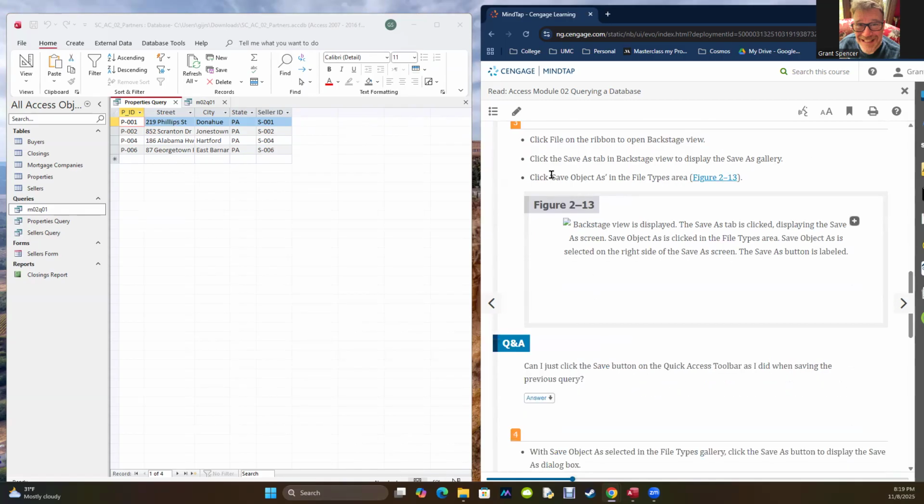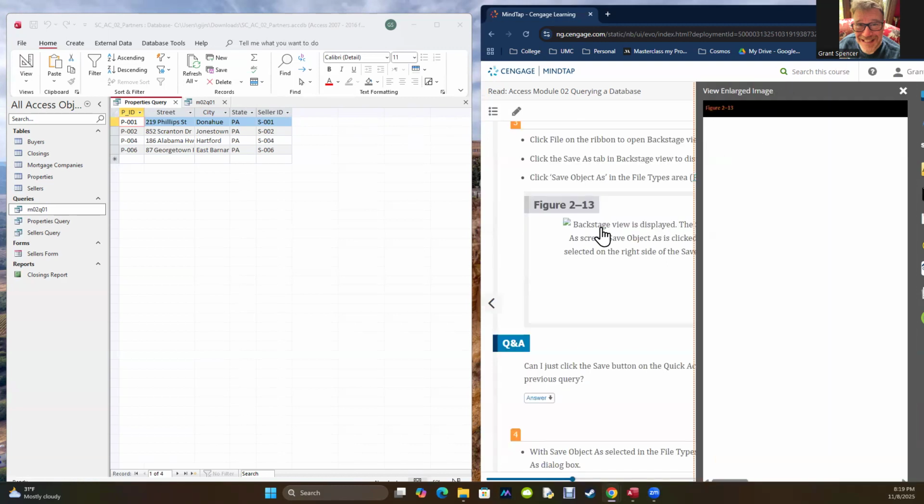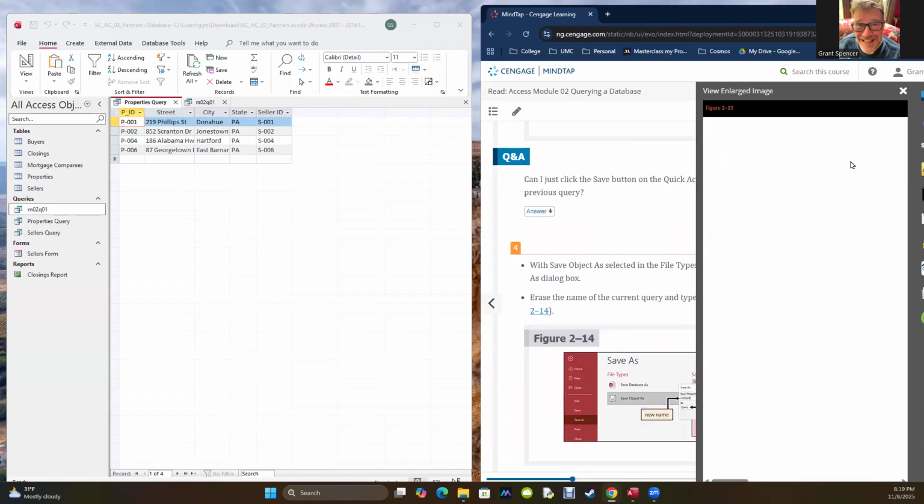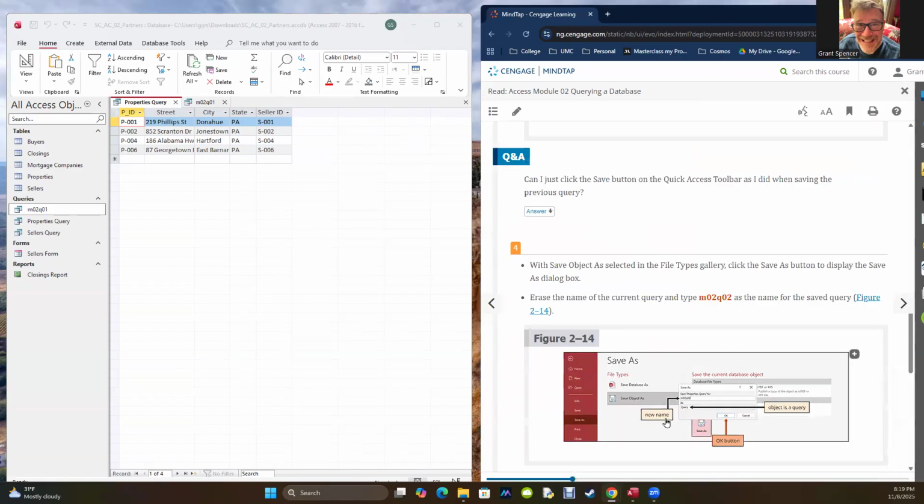Okay, so what are we doing here? Click on File, ribbon, open the backstage view, save as, display, save as, save object as. Boy, it'd be really nice if you gave me that image because I can actually see what you're trying to say here. What are you doing? Okay, maybe over here. Okay, that's a good point.